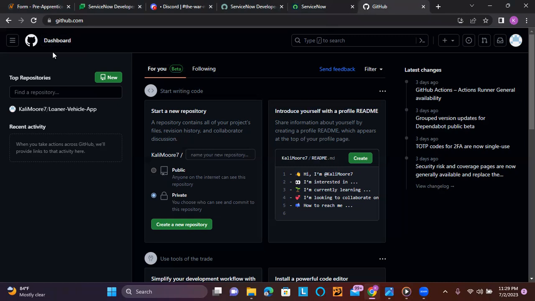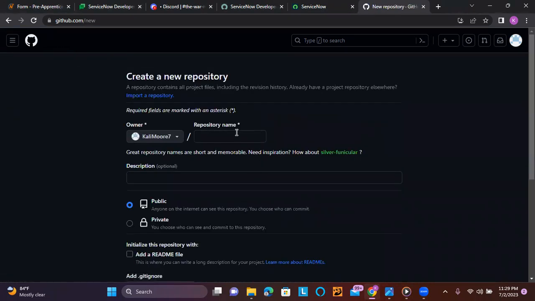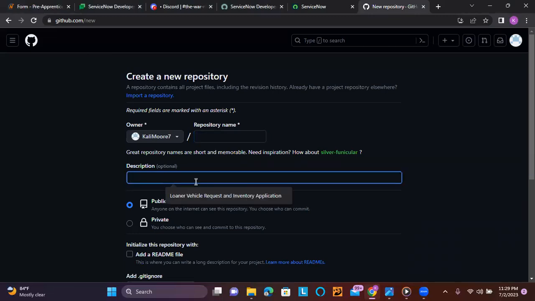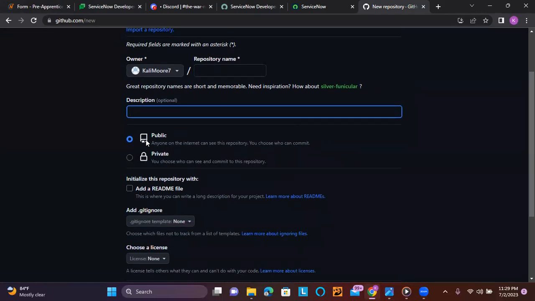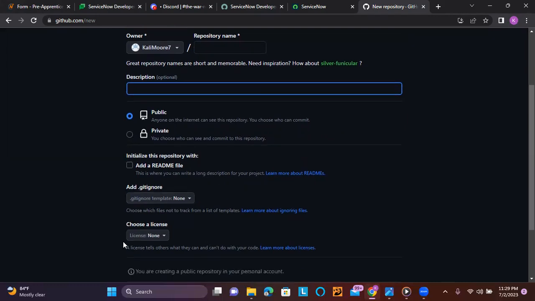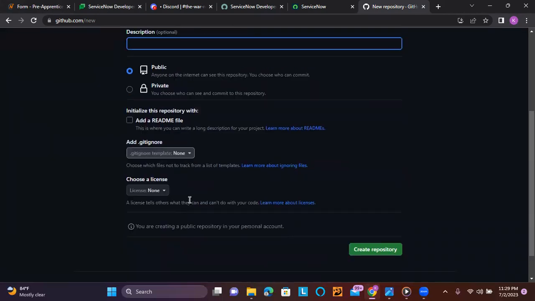Once you create a GitHub account, you will go to the dashboard and select New. Under the repository name, you will input the name of your project. Add a description to give more detail on what the project is for. Keep it public. Select README to add a longer description of your project. I leave the last two choices blank because they are for coding. And then you would select Create Repository.